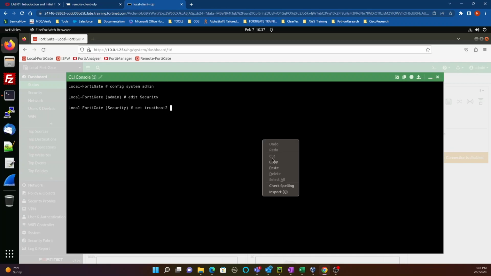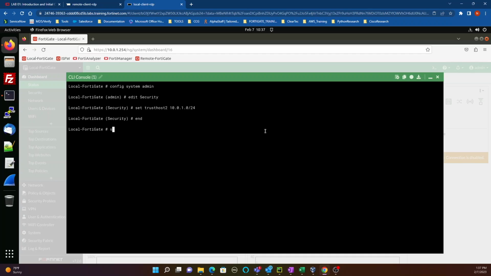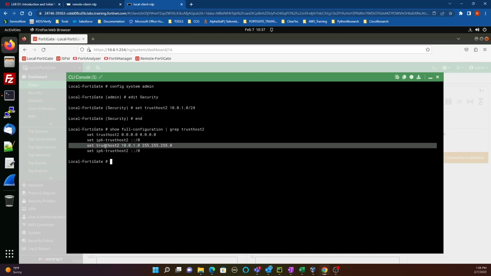Hopefully this paste works. Paste. I didn't paste anything. 10.0.1.0/24, and then we hit end, and then show full configuration and grep for that trust host 2 actually. So all I did here was just verify that that config statement took, and that's me. I made that right there.